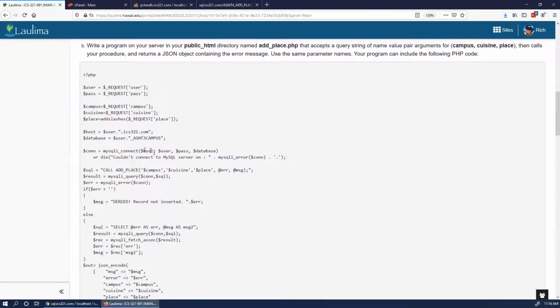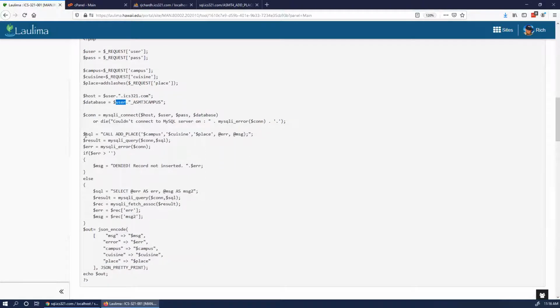So this connects to the database using the host name, which is your domain name, because you're going to enter in your username and your password, and it connects to this database, which is the ASM3 campus database. This is your prefix. This is an SQL statement that actually calls your stored procedure. These are the 3 input arguments, and these are the outputs: the error code and the message.